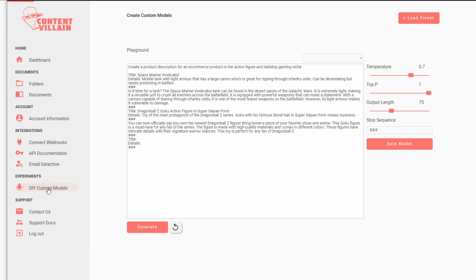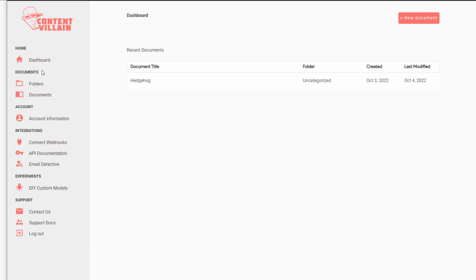You can also see that they allow the custom models. This is basically a sandbox mode where you can have a bit more ability to tweak how the AI model is. They do have some very good supporting documents, although for most people I don't think you really need a lot of supporting documents for an AI writer, because it's fairly straightforward. So without further ado, let's get into a document and we can start generating some of the content.